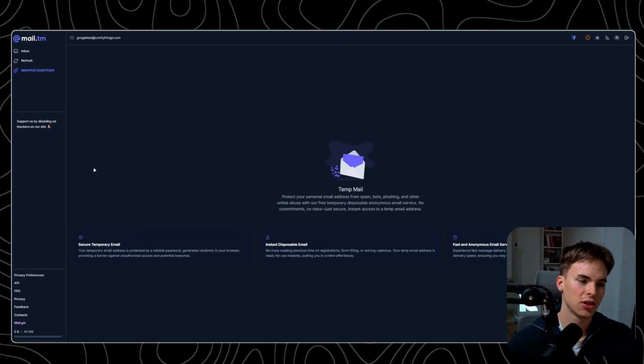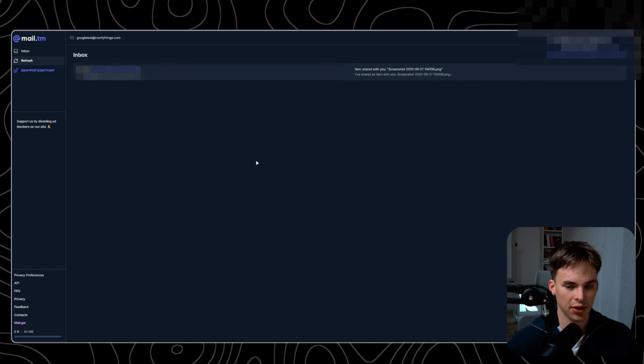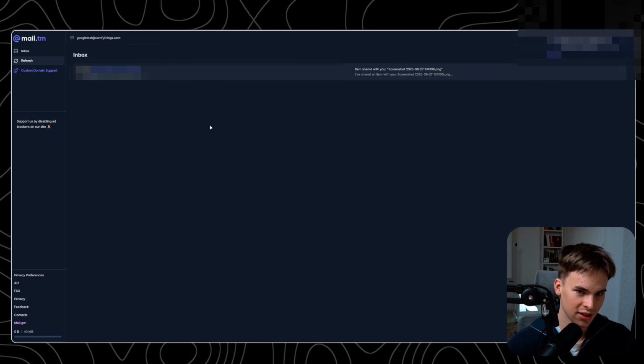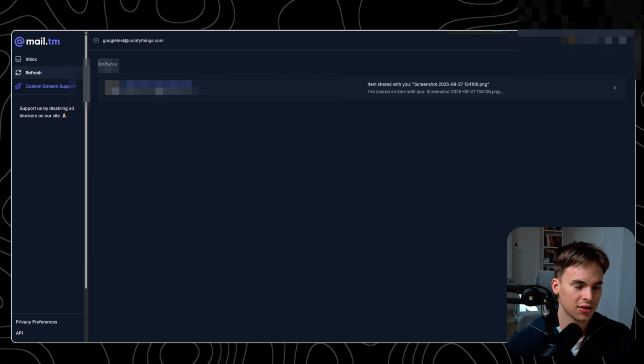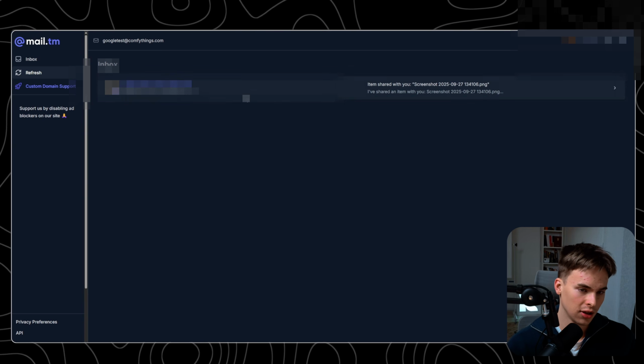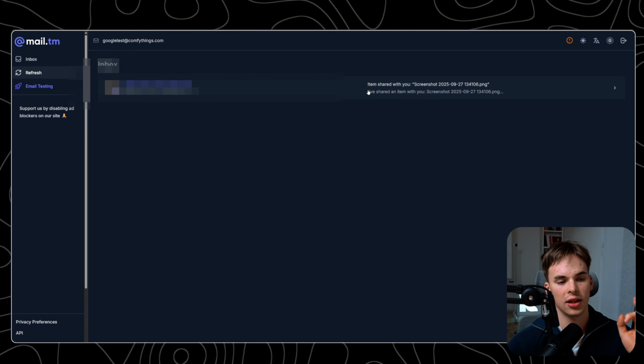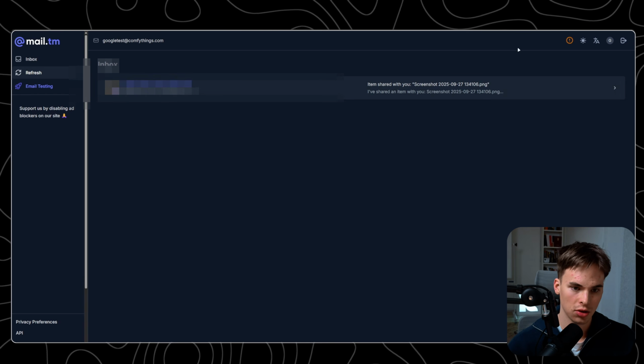It's going to show up magically in their inbox. You can see how fast it is. I have not cut anything. It was basically instantaneous. And as you can see, that's the name of the email account. I have my email address, which I'll probably blur. And then you can see the item shared with you, screenshot.